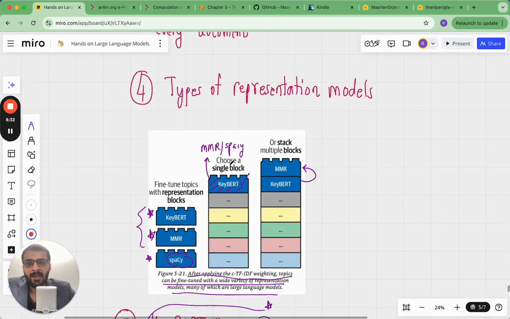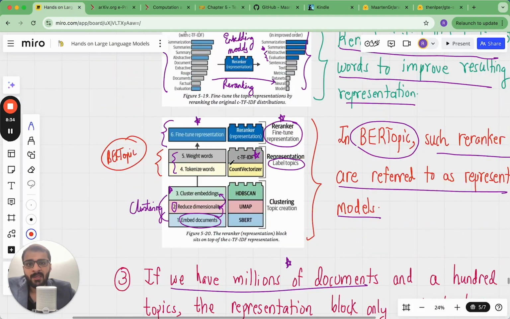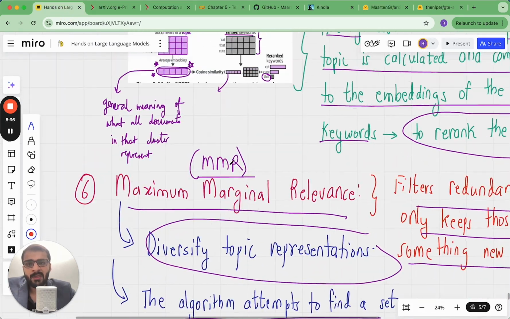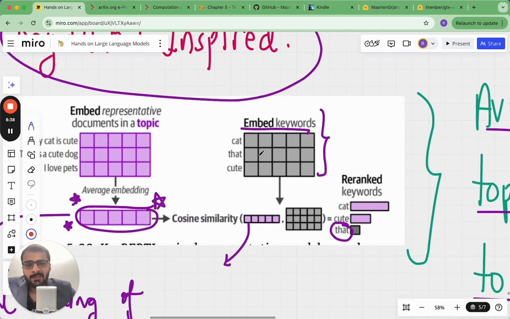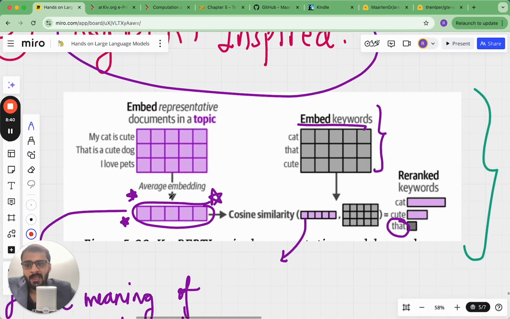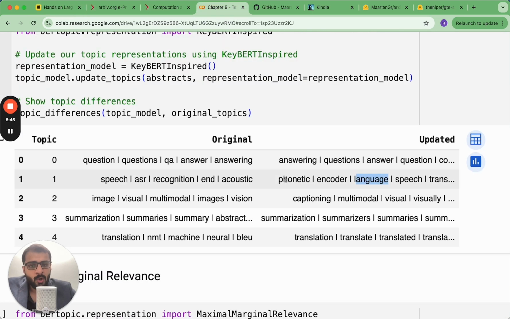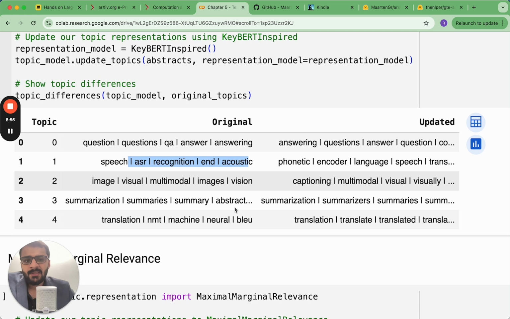So remember what happens in KeyBERT Inspired. We look at the keywords and see which keywords match the meaning of the original documents in that cluster. So here all of these keywords match the original document meaning much better. That's why they are shown, and clearly they make more sense than the original model. And that can be seen in many different topics, even image, visual, multimodal images. So here captioning is added, which was not there before.